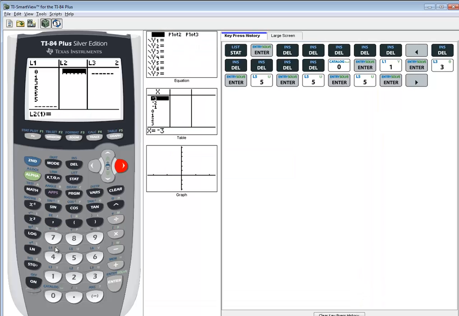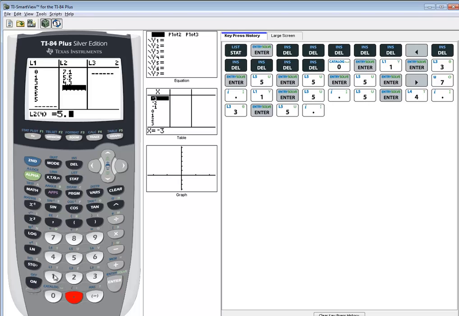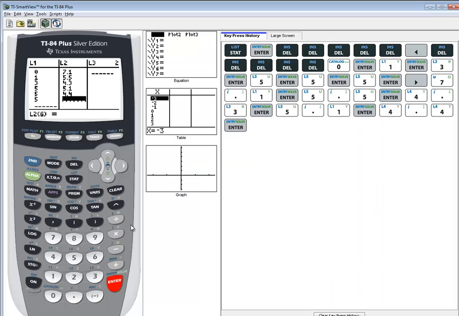7.1, enter. 5.5, enter. 4.3, enter. 5.1, enter. 4.4, enter. And 3.3, enter.